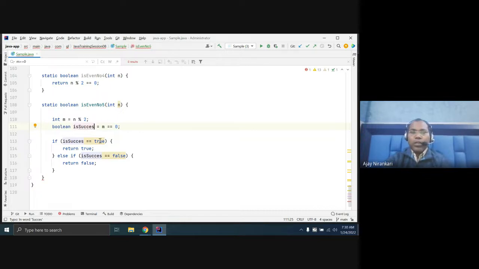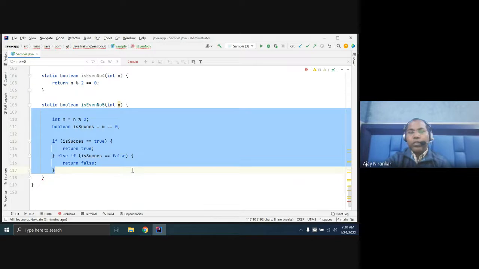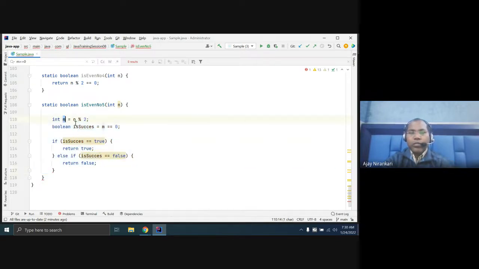So here, say if this success is true, then return true. If this success is false, then return false. It is the same code, you can return it in this way. So each and every step, understood what is happening, right?